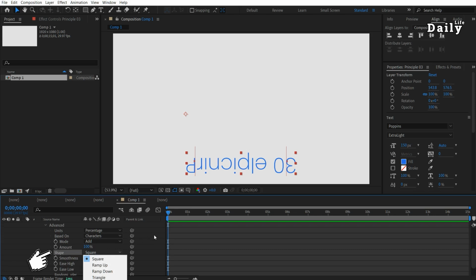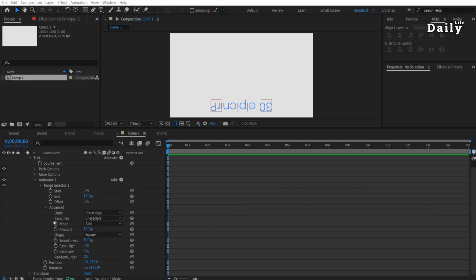These shape options like square, ramp up, ramp down, and etc. define how properties like position, rotation, scale, and opacity move through the text. Choosing different shapes lets you make animations feel sharper, smoother, or more gradual. Let's break down what each shape does in simple terms.